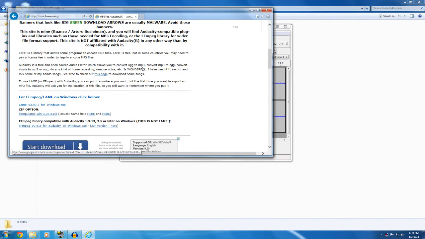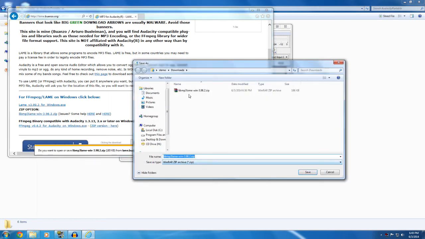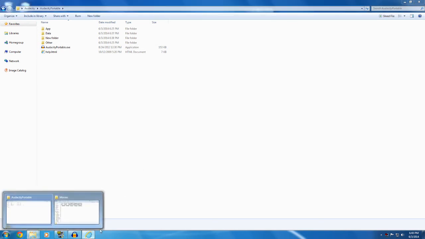Scroll all the way down until you see this zip option. Choose the zip, so libmp3lame win 3.98.2. There might be newer versions when you try this. So just download the zip version. You only need the zip version. You can save the file or open it. I'm just going to save it to a location. I am going to actually save it to this location. So I'm just going to copy that link and save it.